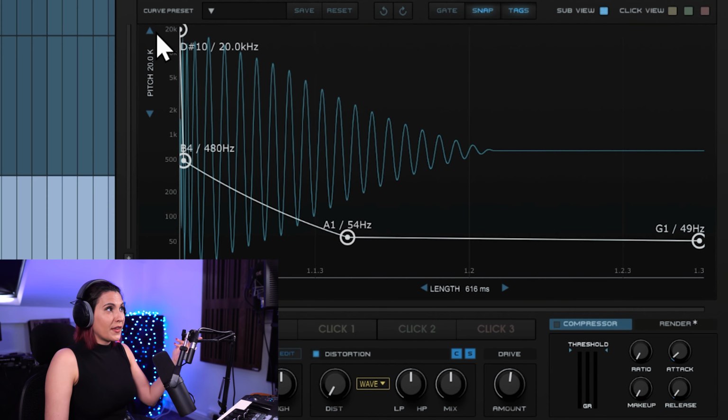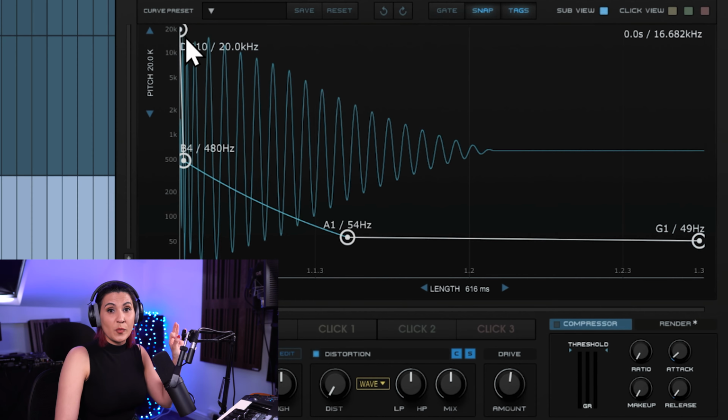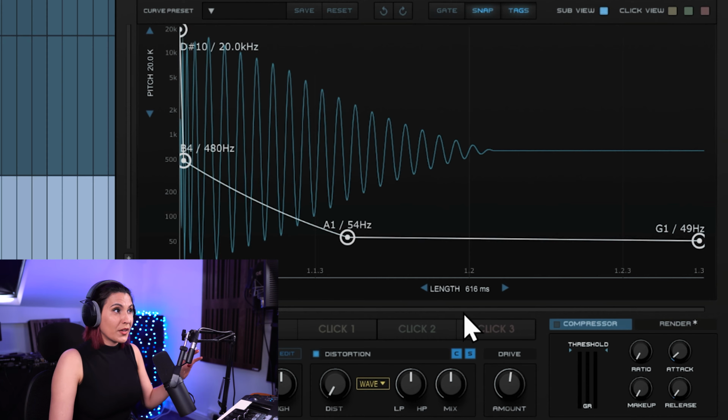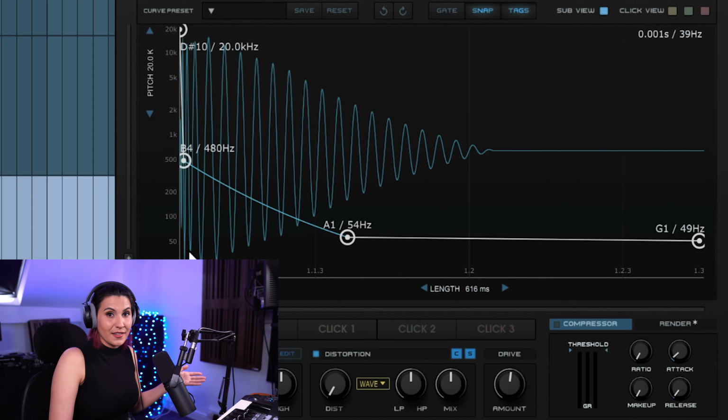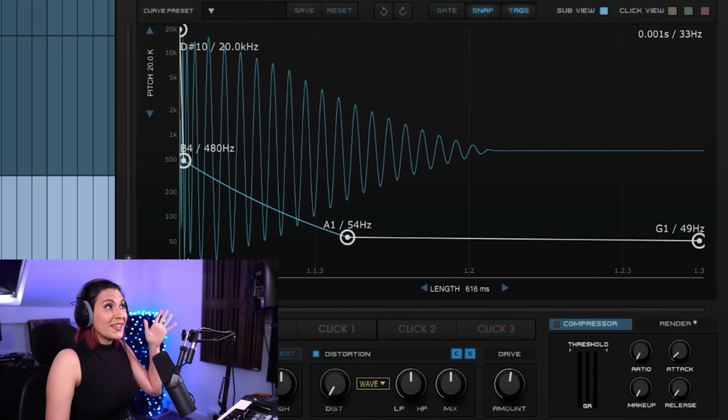Double click to get rid of the node, and now let's talk through what each of these nodes are actually doing. So on the left hand side first, this is the beginning part of your drum because this is the length from left to right. And so at the beginning here, this is your transient. This is where that high frequency beater hitting the skin of the drum is taking place. And it's starting at 20,000 hertz and it's going down to 480 hertz in a very short amount of time.